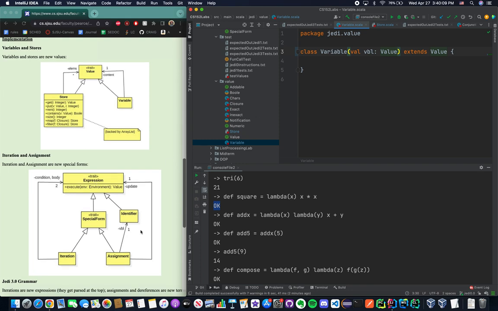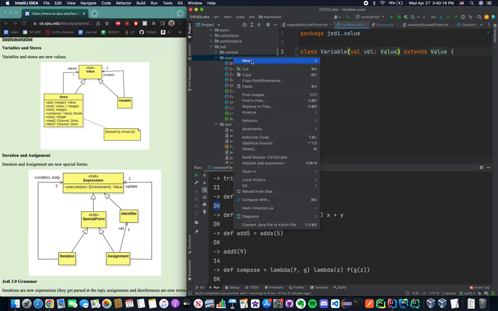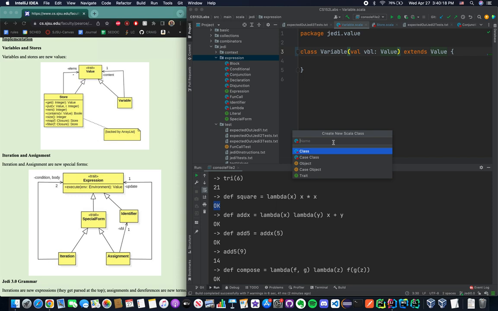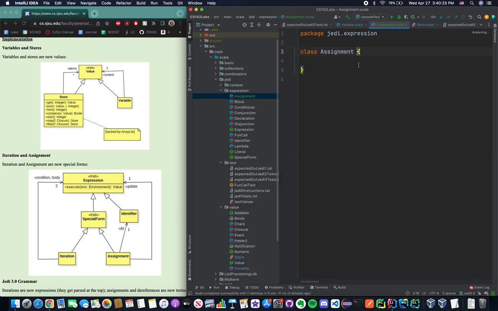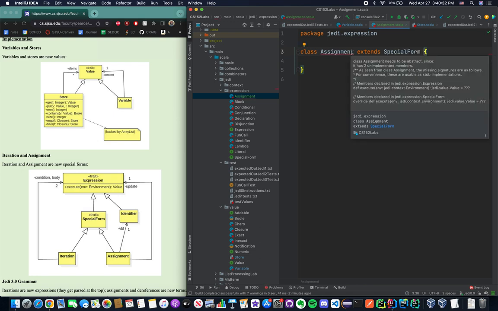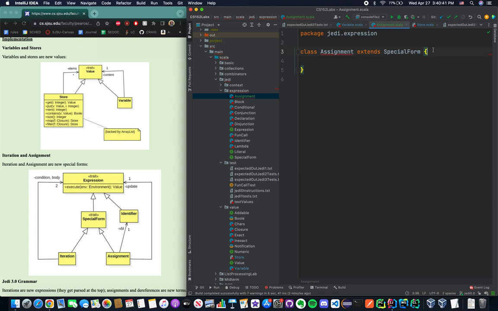Let's move on to the assignment and iteration class. Let's go with the assignment one first. So both of these are expressions. New, just call a class assignment. Okay, add to the get. Let's close this down. Let's do extends special form. Did I spell this wrong? Oh, 2 unimplemented methods. It should be execute and, oh, it's just execute. Okay.